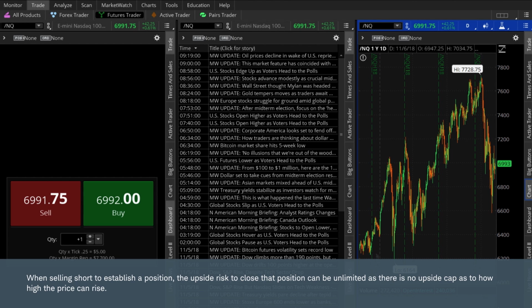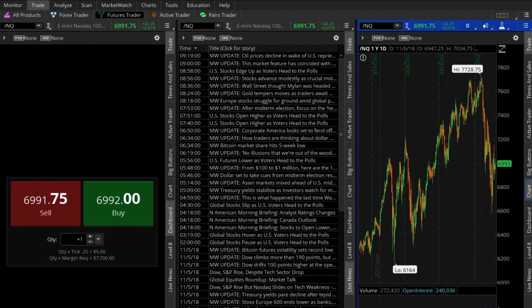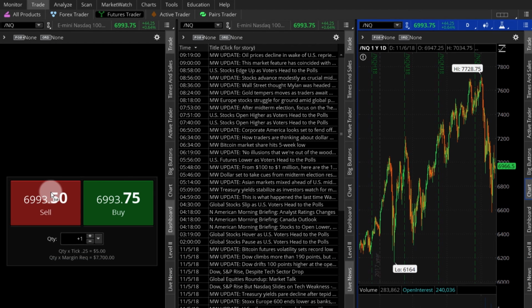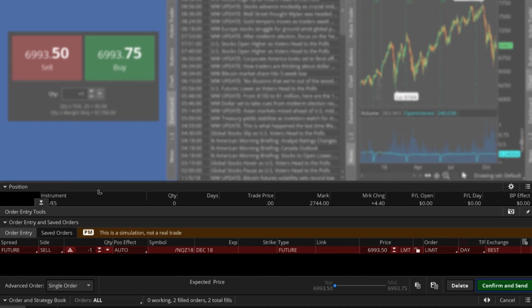Now, let's place our sample trade. For this example, we'll say we want to short the NQ. From the Dashboard, I'll select Sell. The Order Entry Tools pane appears at the bottom of the platform. It will automatically fill in the trade details. Let's discuss some of these.